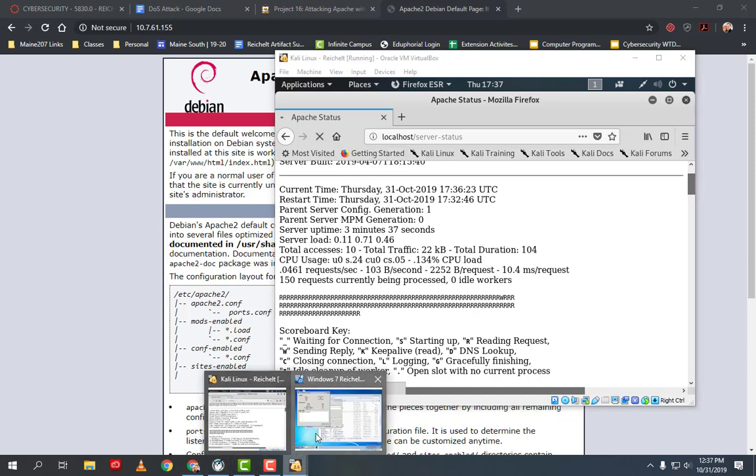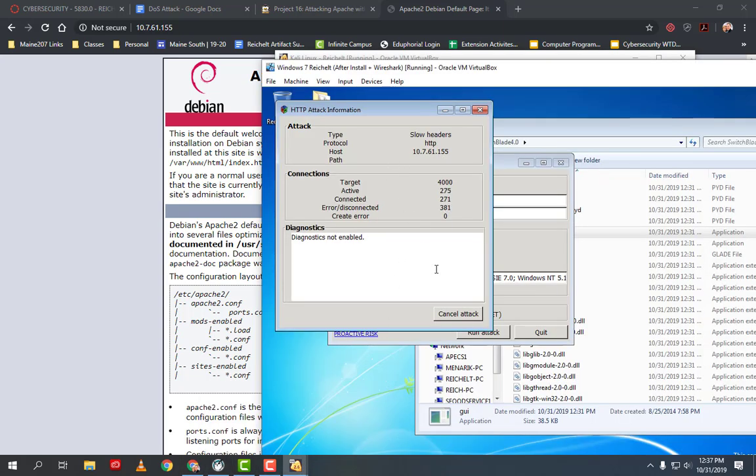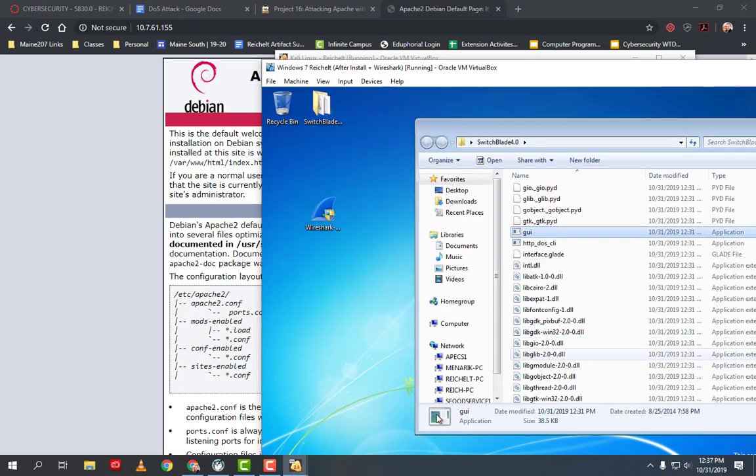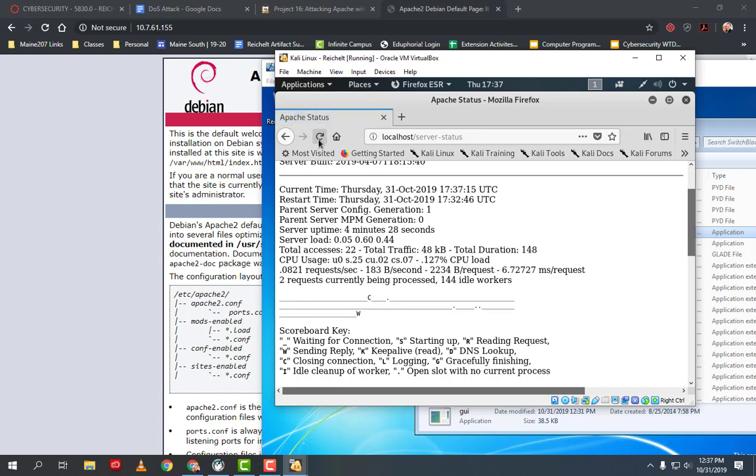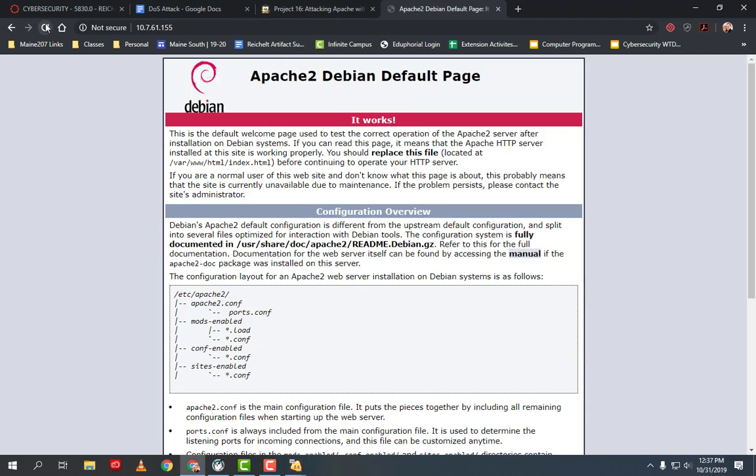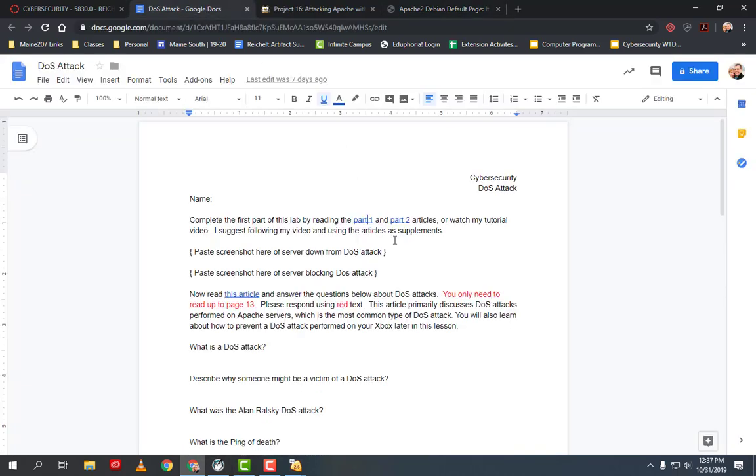So now if I come back to my Windows 7 machine and I hit cancel attack and quit, and I go back to Kali Linux and hit refresh, now all of a sudden it's clearing everything out. Notice the requests per second going down significantly now. And I'm starting to get some dots. Remember, the more dots you have, the more open space you have. And on this, if I hit refresh, it loads pretty much instantly. So how could we prevent that type of attack from happening in the future?